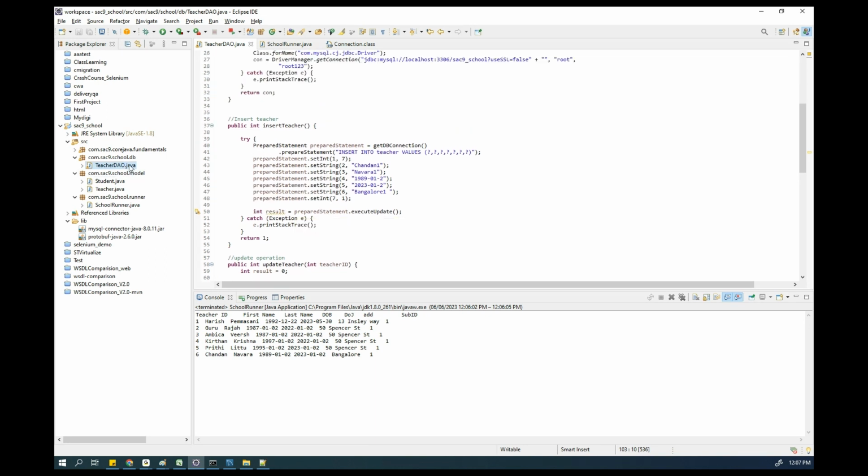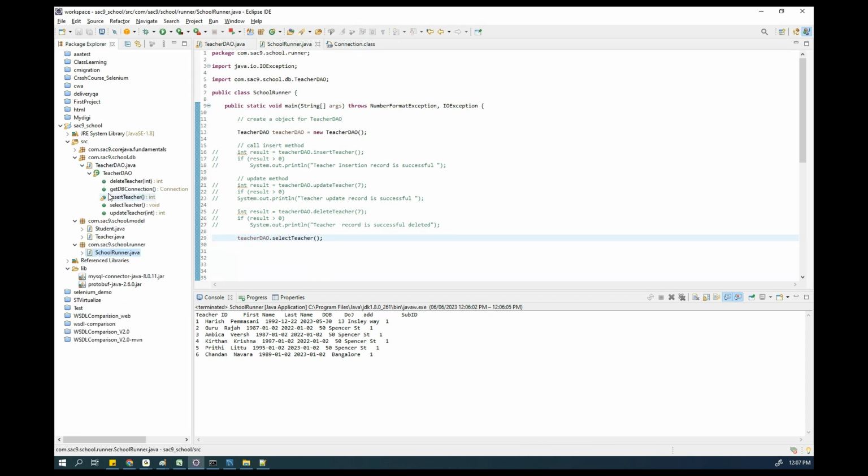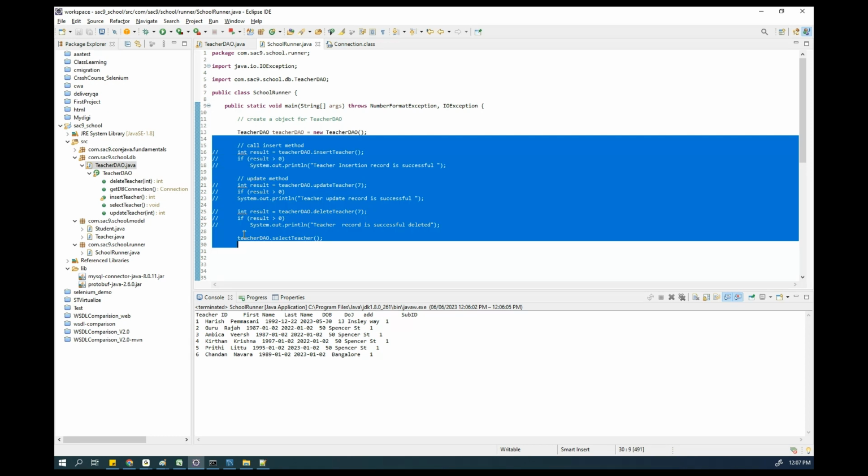Now we have only one class, so you can call any method from anywhere. For example, I'm calling from school runner here. If I want to call this method here, what I should do? I need to create an object for this class. To create an object, class name, you can give some name equal to new class name. When you put new class name, it starts allocating some memory through the default constructor. Now you got this object. Using that object, which method you want to call? Either select or delete or update or insert. So you have all the methods in a single class.